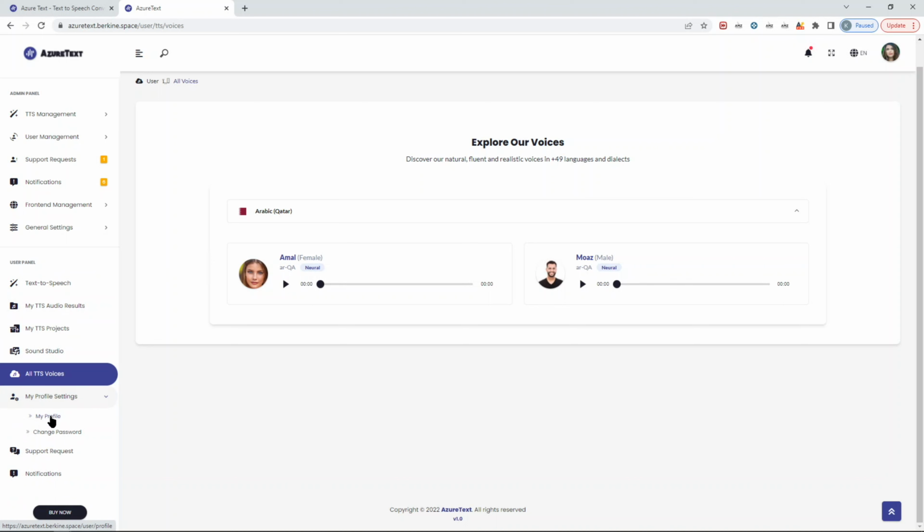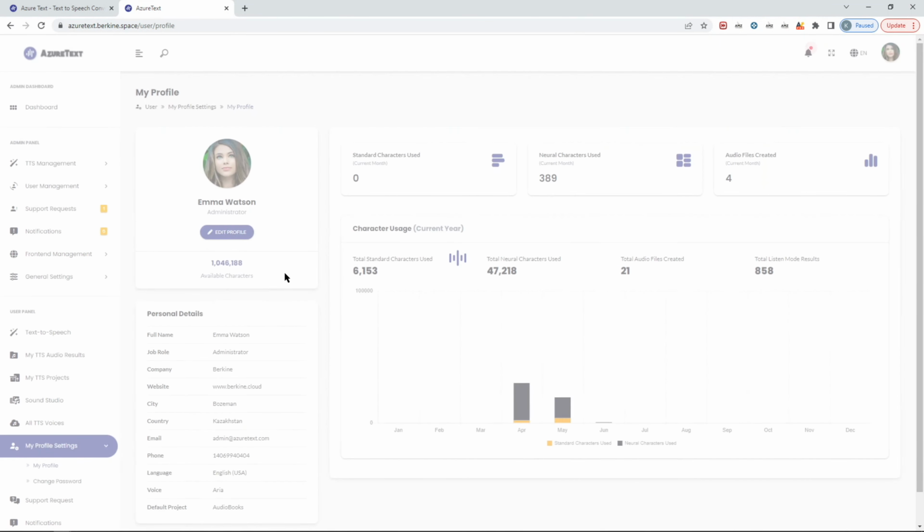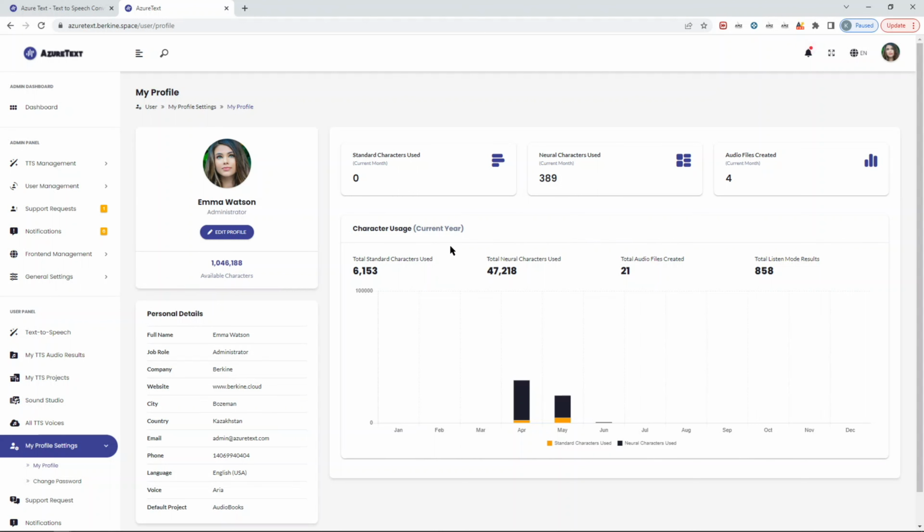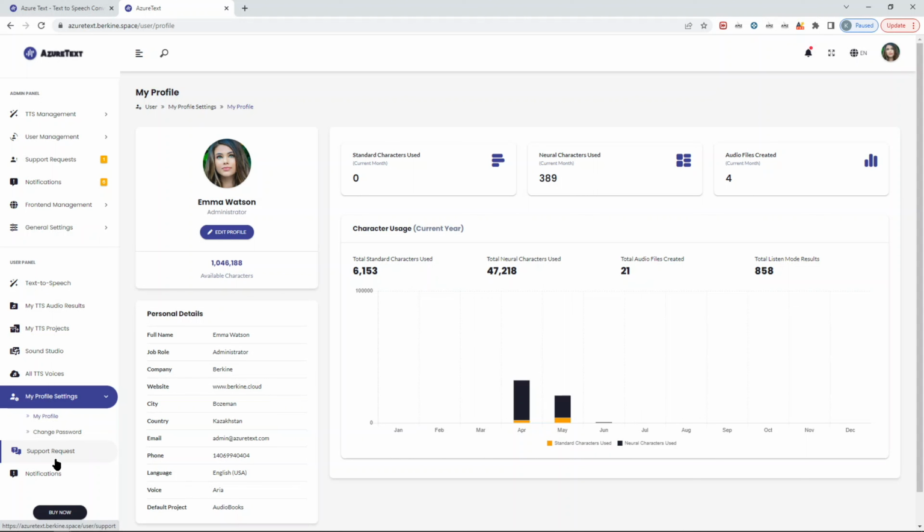You can change your password. That's pretty much standard. And you can see your summary of your consumption. So for example, let's suppose I logged in as a user and I can see how many characters I consumed in this particular month, how many audio files I created, so that's basically synthesized tasks, and how many listen mode I run, and also shows how many credits I have. You can request more credits by creating a support ticket, and admin will receive a notification via the admin panel which will basically state that user requested some credits.